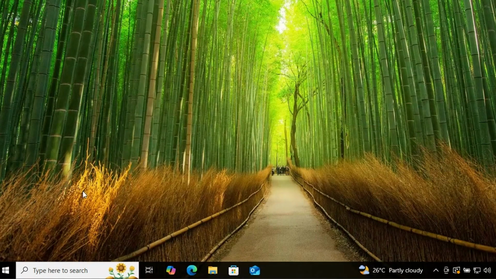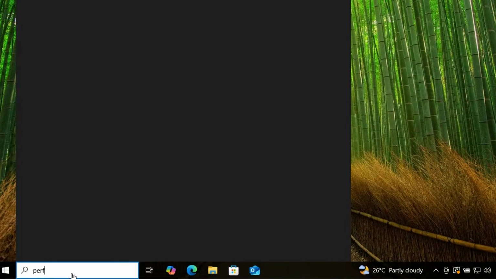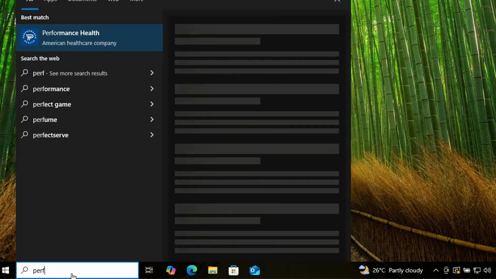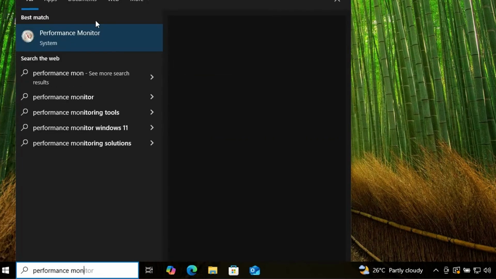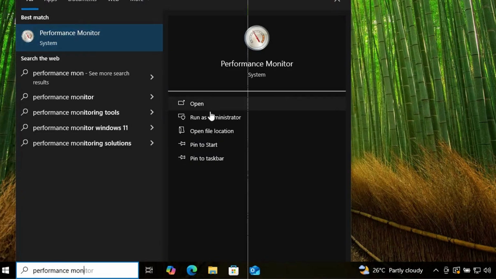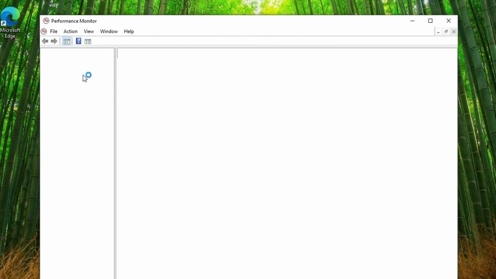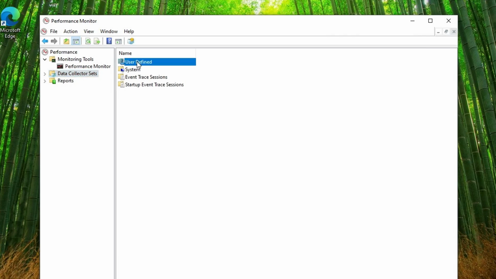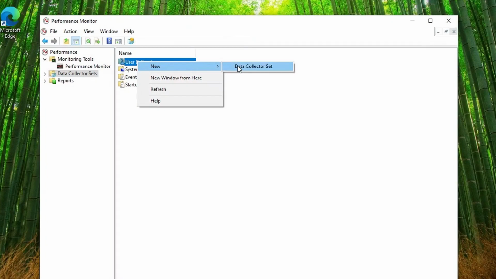So going forward, what you can also do is set an alert when your file storage runs to a certain percentage. Pull up the Performance Monitor. From the menu on the left, we're going to select Data Collector Sets. Then we're going to right click on User Defined, go to New and select Data Collector Set.